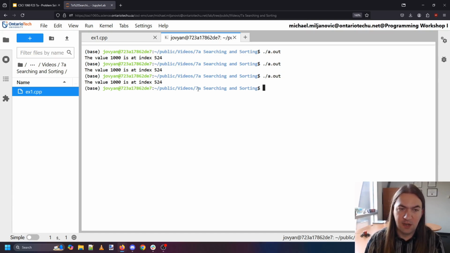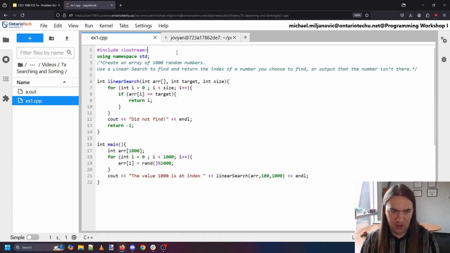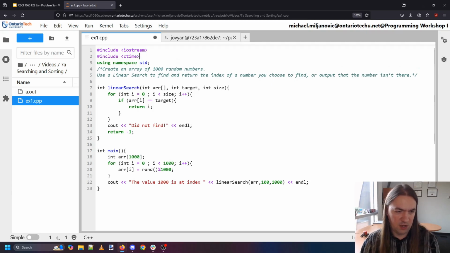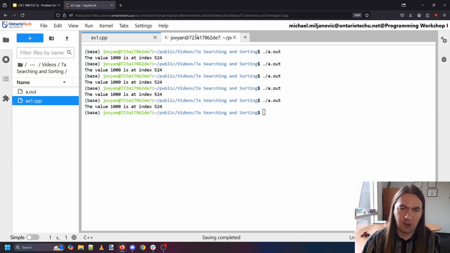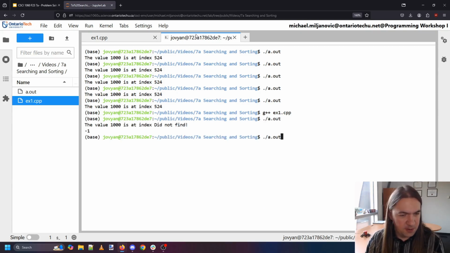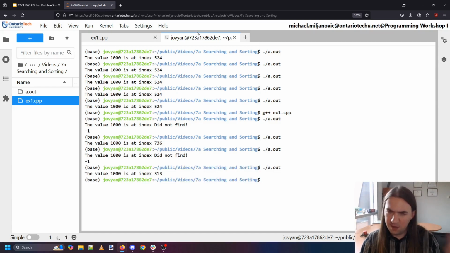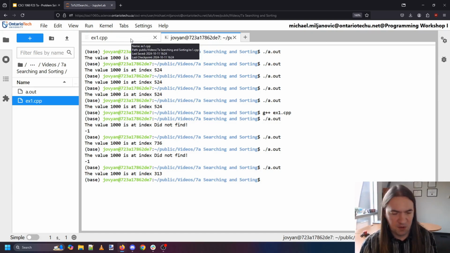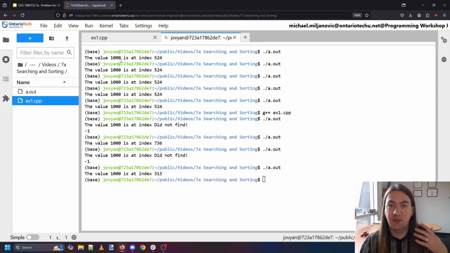Now, because I didn't seed my random number generator, it's always going to be there. So let's make sure that we handle that by including time and seeding our random number generator. So now that it's seeded, we should actually see different results. Oh, did not find. 736. Did not find. 313. And sometimes it'll be there, sometimes it won't. Where we have random numbers, there's no guarantee the element will be present. But we've managed to implement a simple linear search. All right, let's move on to the next one.